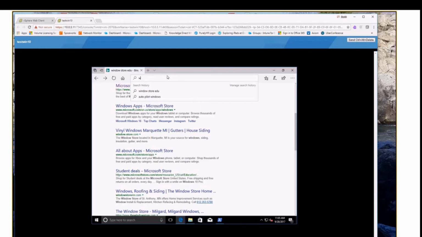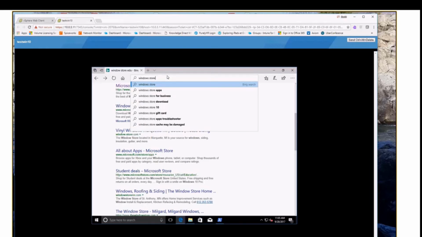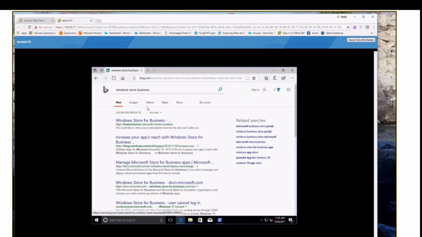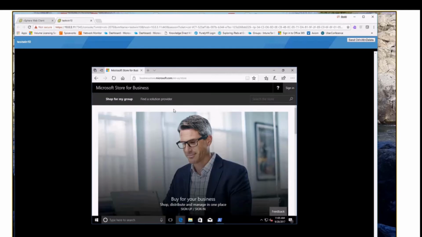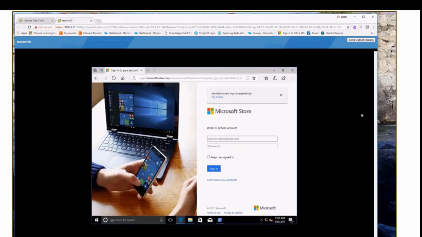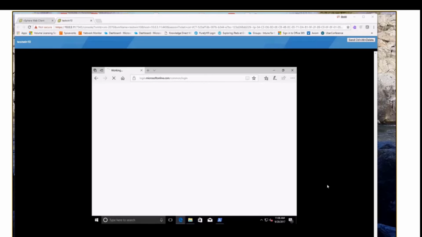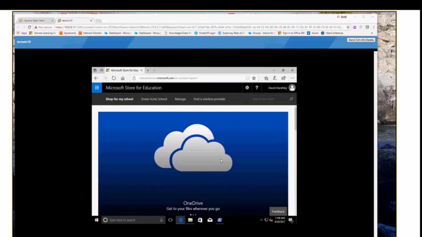Okay. Let me just put Windows Store for Business. Even though this is an education, you can still log into this Windows Store for Business and sign in here. Then it'll automatically take you to the education portal. All right, so you just sign in with your GA account. Okay, hold on one second. Okay. All right, great.